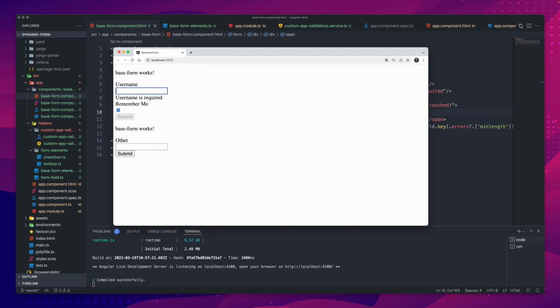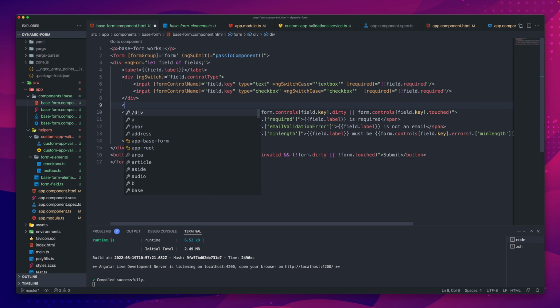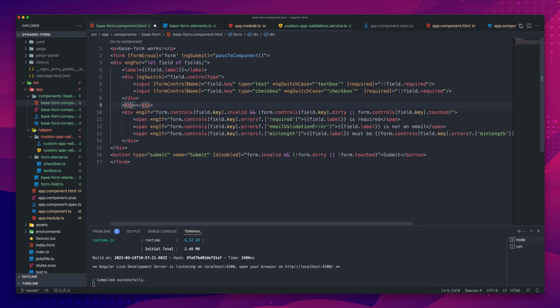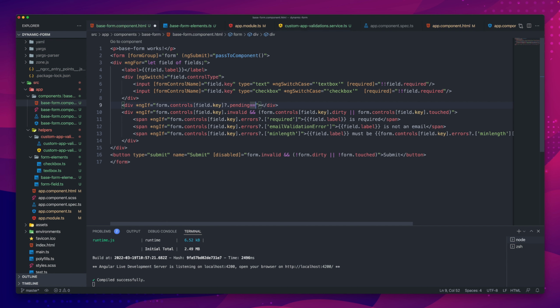Besides that, a loading message or an icon can be shown in the input through the process. To do that, we need to check pending status. If form.controls field.key pending equals to true, we can say loading message.